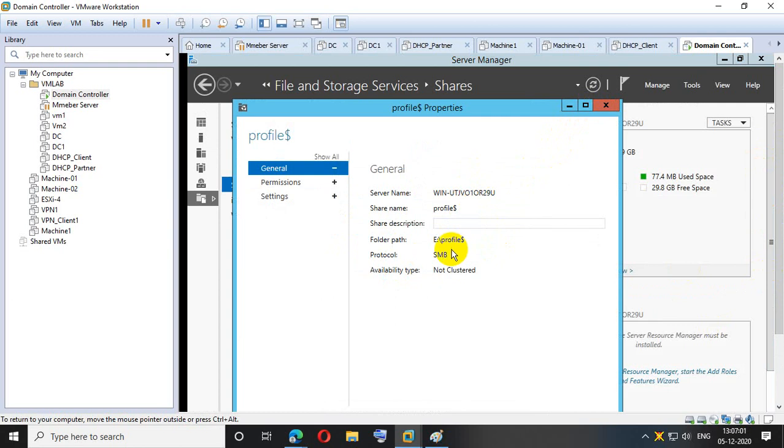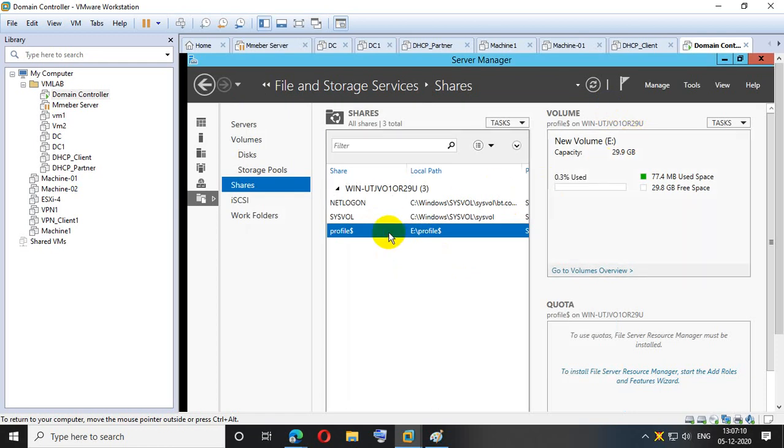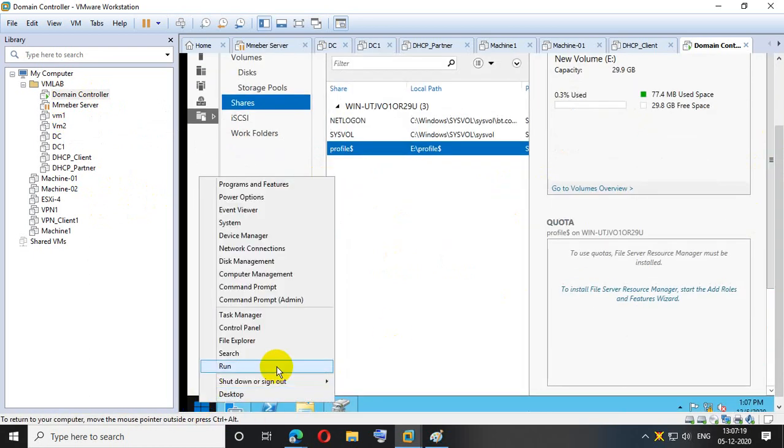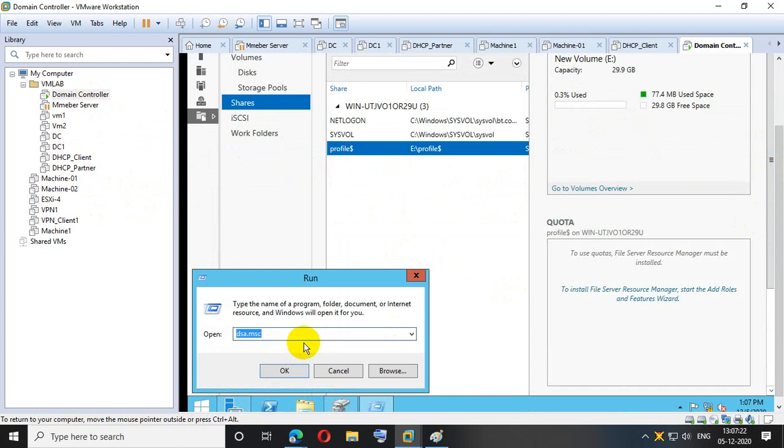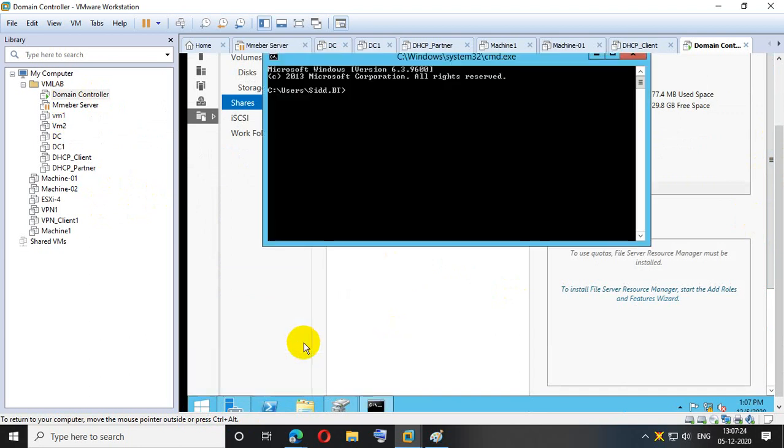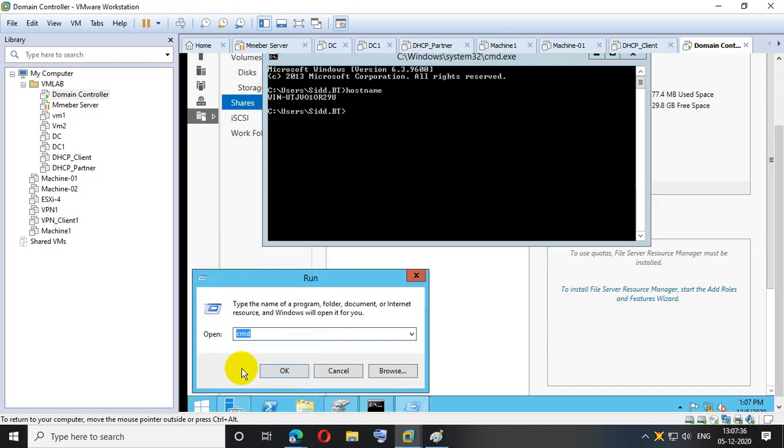But this is the local profile path. I am not talking about the local profile, I am talking about the centralized storage. So you have to know the server or domain controller name and then slash profile$. Let's say I'm trying to access that. What is your server name? In CMD, hostname. Let's say this is your host name. Mark it. So I'm trying to access this share. I go here, then go to profile$.